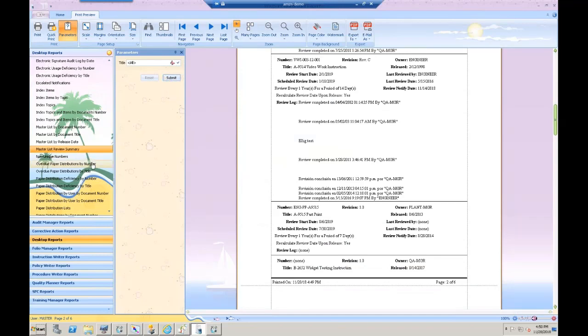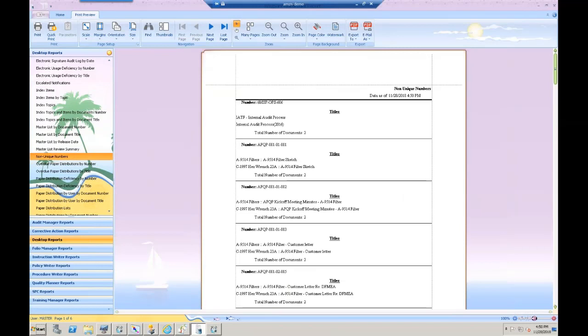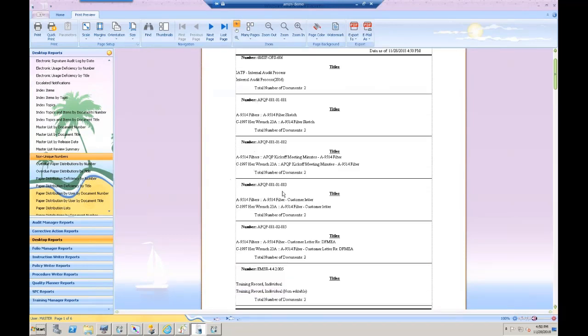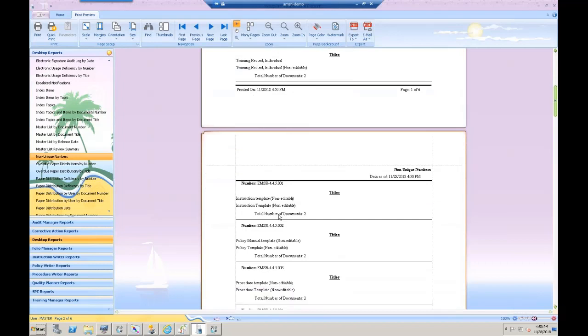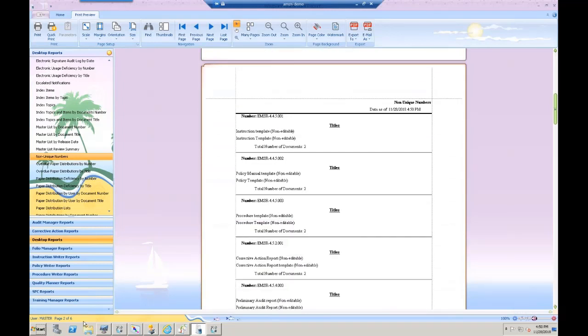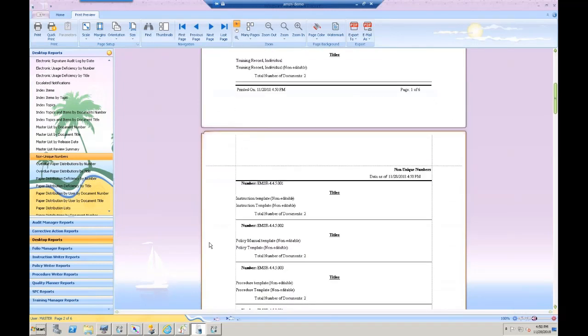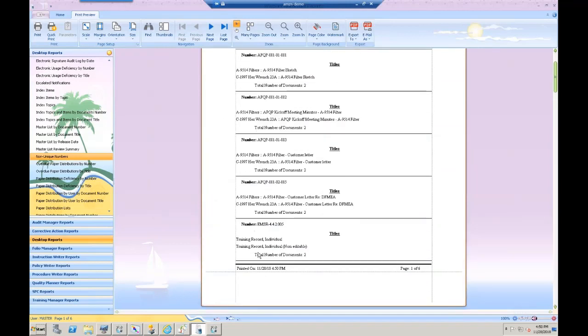Okay, next is non-unique number. This is conveniently the next one. This will go through every document in the system and look for documents that have the same document number. So we have a handful, and we will, oh yeah, that's 6 pages again. It's our lucky number today.